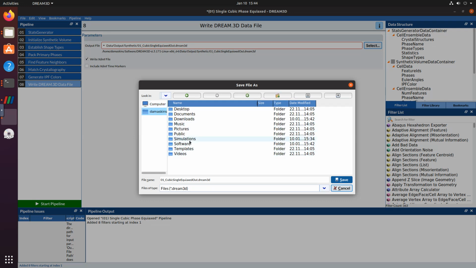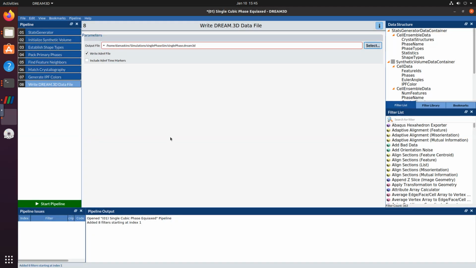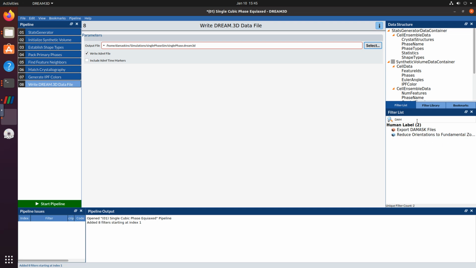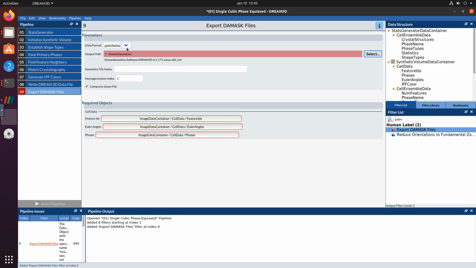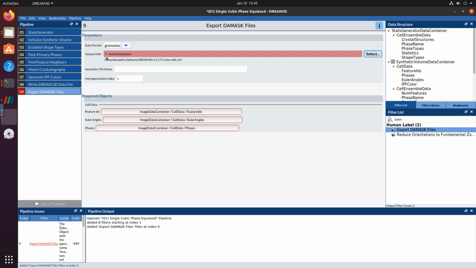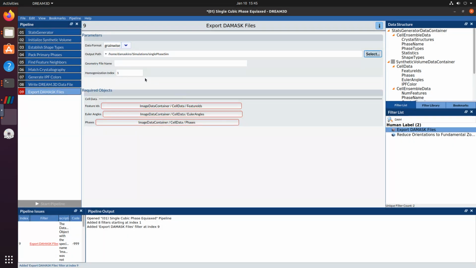Oh, yeah, here, simulations, and I want to change the name to single phase Dream 3D file, and then I also want to export this geometry as a DAMASK file. And I want to export it as grain wise. Output path is again simulations, this one. This is the output path. Geometry is single phase dot geom.